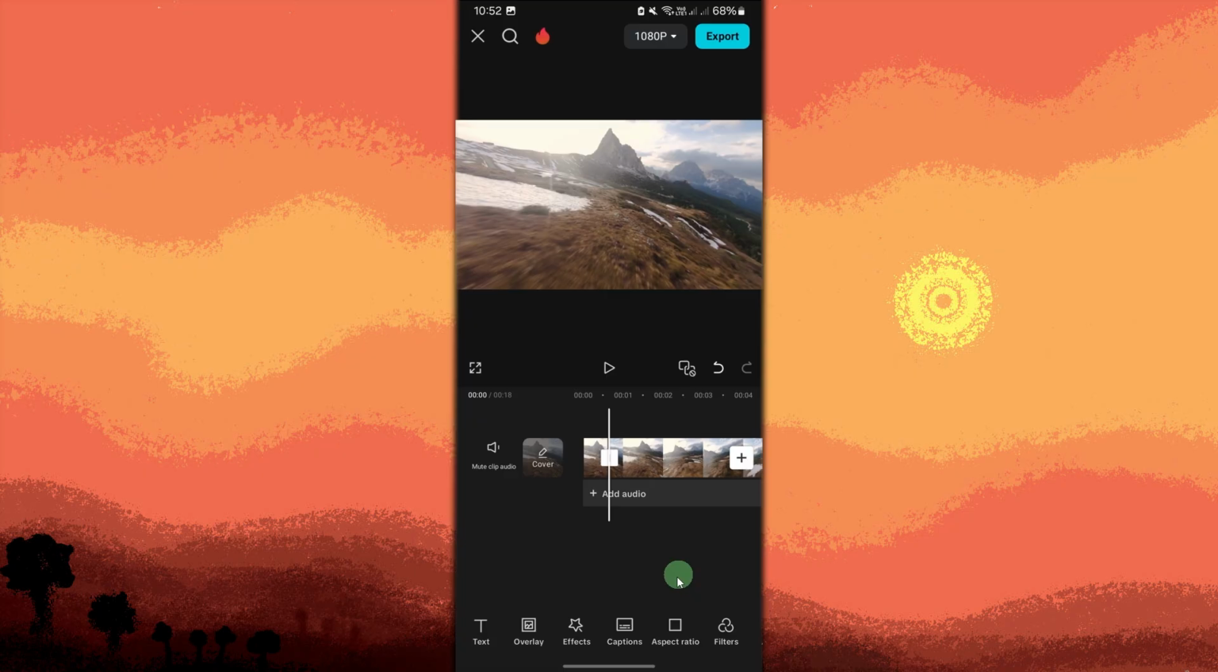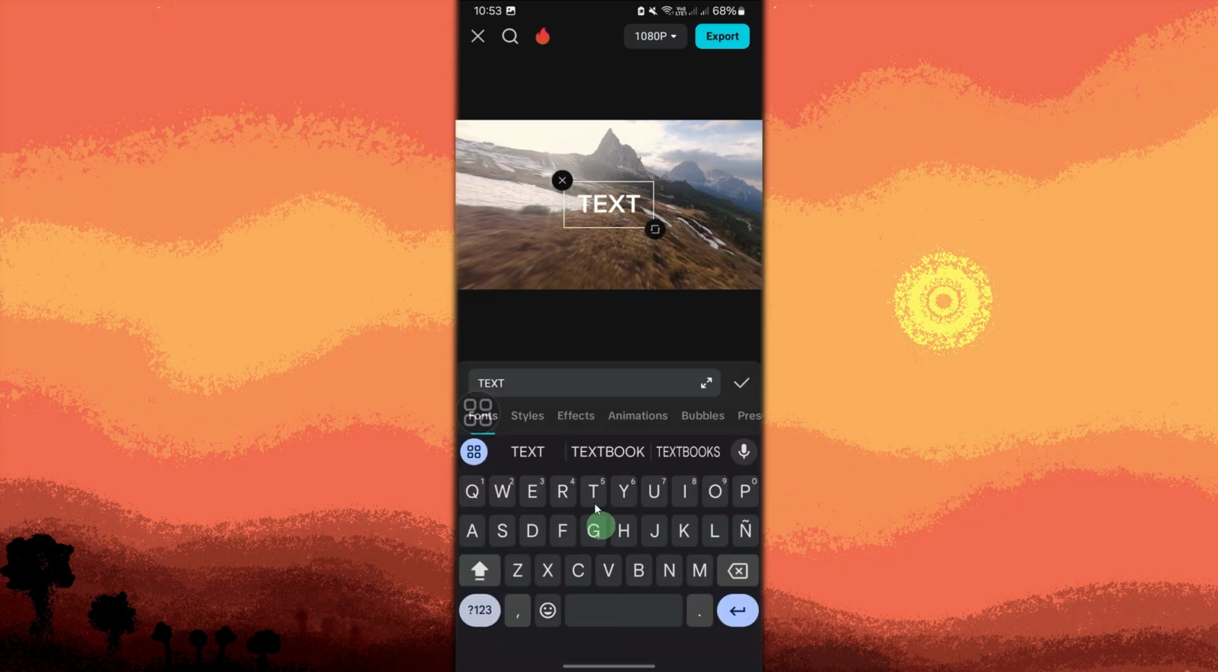Tap the text option, then tap on Add Text to add captions, titles, or labels. Customize the text with different fonts, colors, and animations to suit your video's theme. Then tap on the check button once you are done.